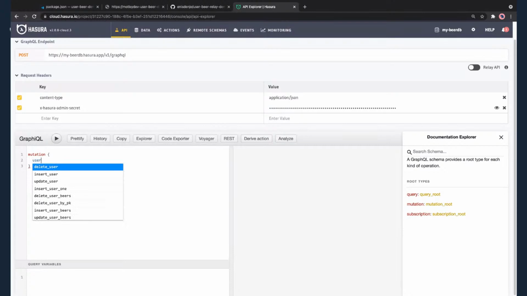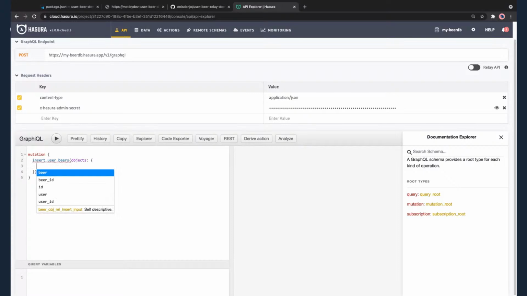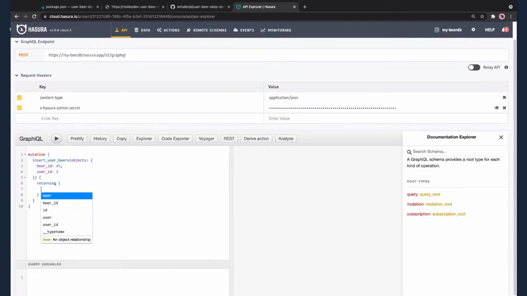So I'm going to insert some user beers. Come on. And I'm going to go ahead and pass in the beer ID of some random number here. I think I've got at least 45 in there. And the user ID, I want to add some to the other user here, which I think is just user 2. And I want to go ahead and just respond back with the ID of that transaction.